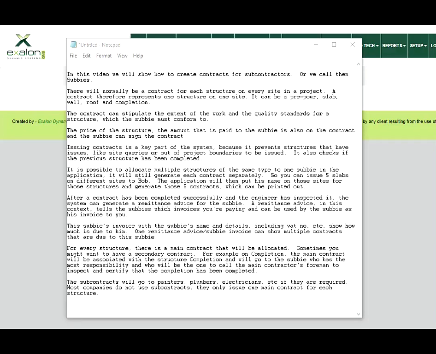Issuing contracts is a key part of the system because it prevents structures that have issues like site queries or out of project boundaries to be issued. So it prevents you from issuing to sites that have problems. It also checks if the previous structure has been completed.